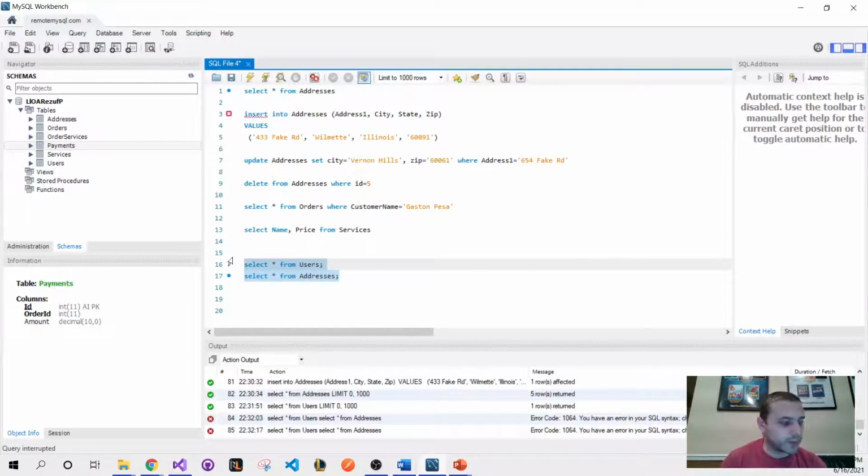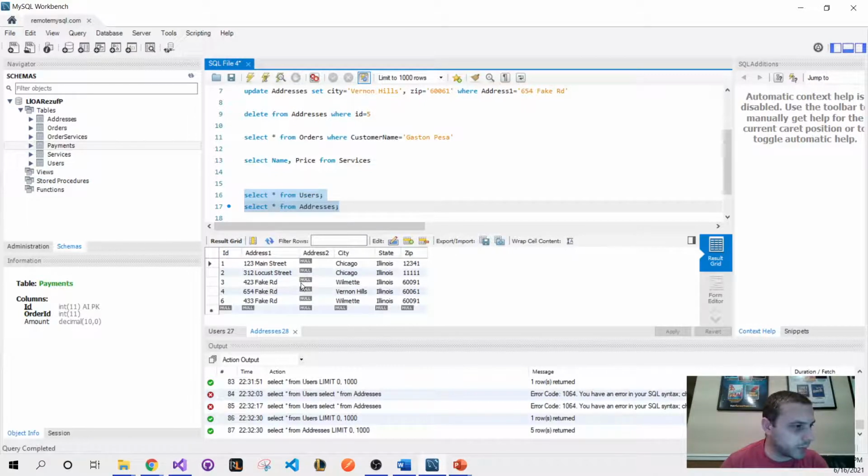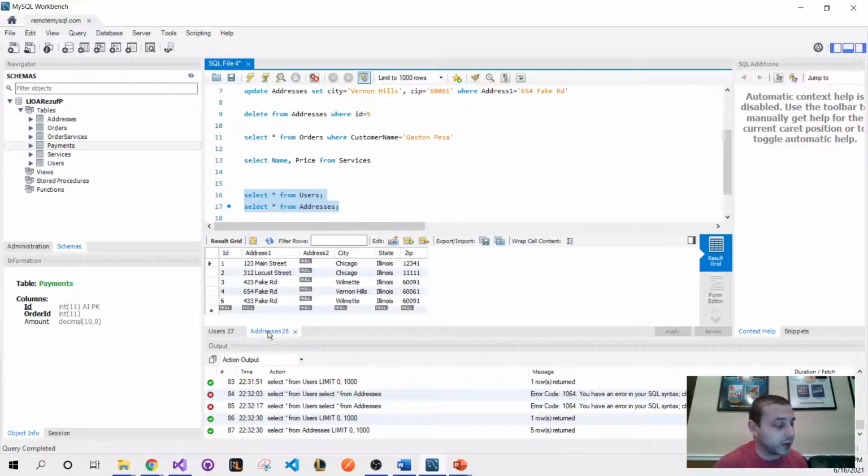Sometimes you're going to want to put a semicolon there. Here you can see, when you run multiple statements, you're going to want to put a semicolon like that. I selected both the users table and the address table. Now I can see that the users table here is pointing to address ID 1. So now if we go to the address table, you can see that this address belongs to my user.